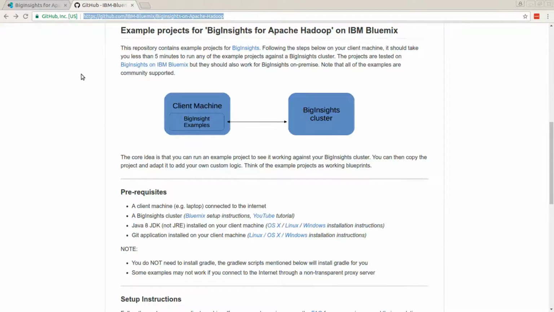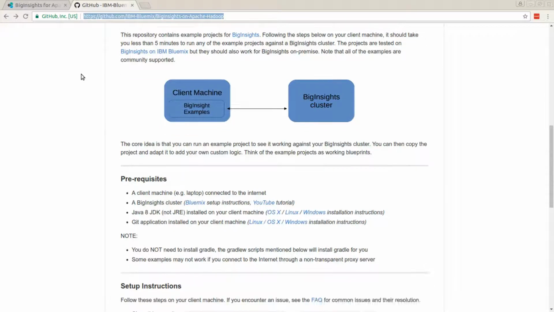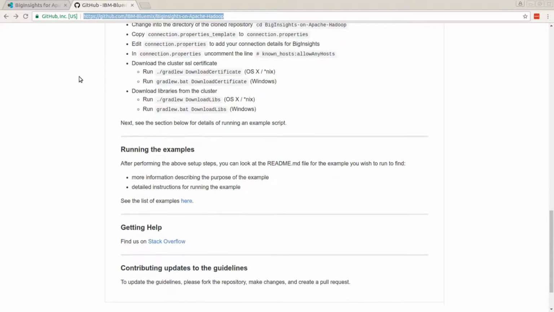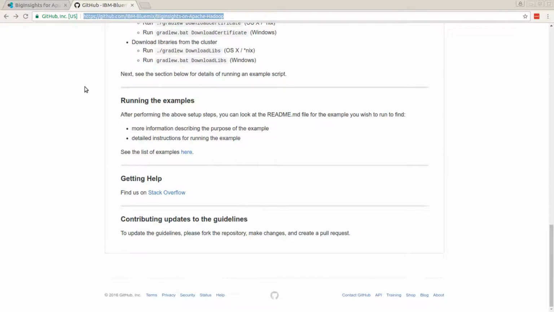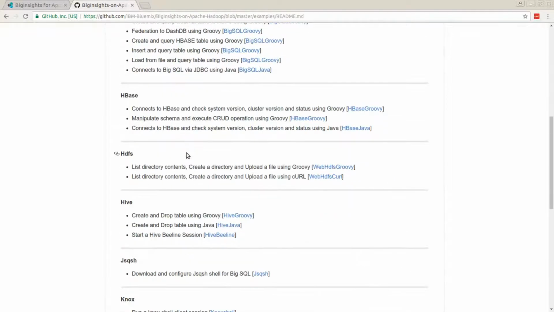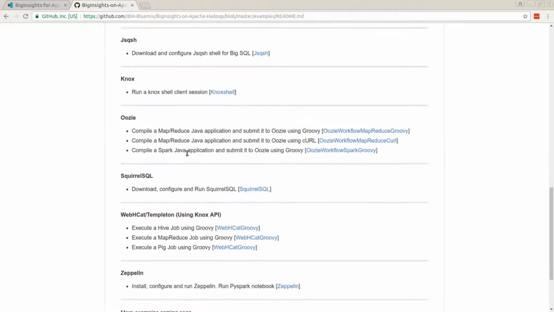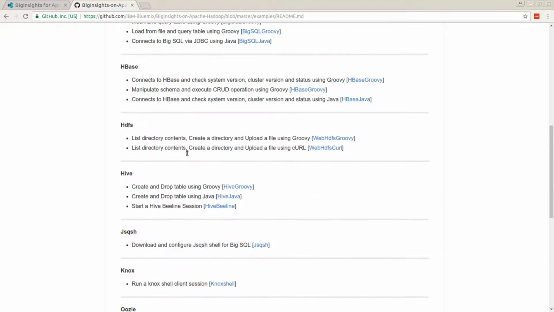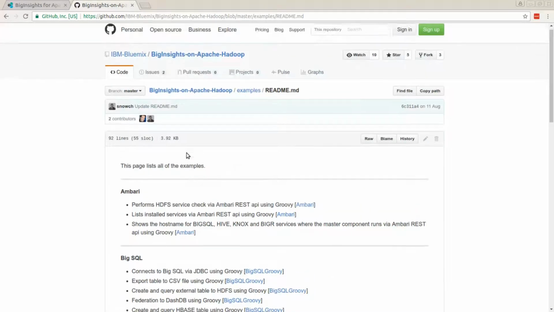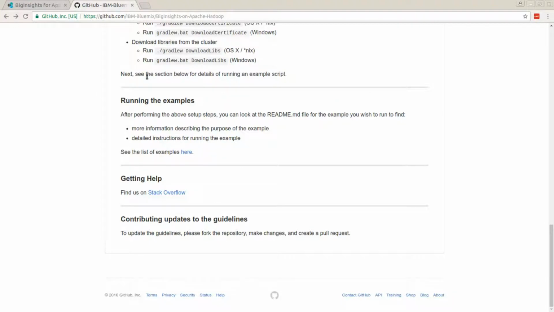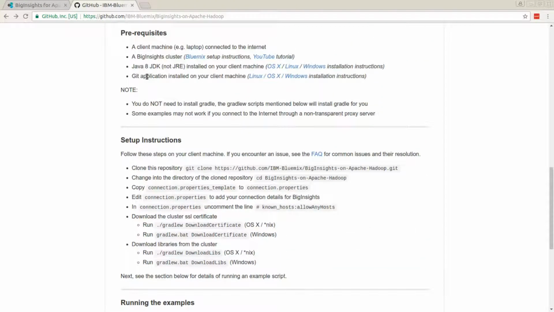We will skip over the section for the prerequisites for the BigInsights examples repository and also for the setup instructions. We'll look at those later. But for now, let's just take a quick look at the examples. So this page lists the examples that you can run against your cluster. There's a brief description of each example, followed by a link that will take you to another page which will describe how you can run the example against your cluster. Okay, let's go back to the setup page and we'll walk through the prerequisites and the setup instructions.